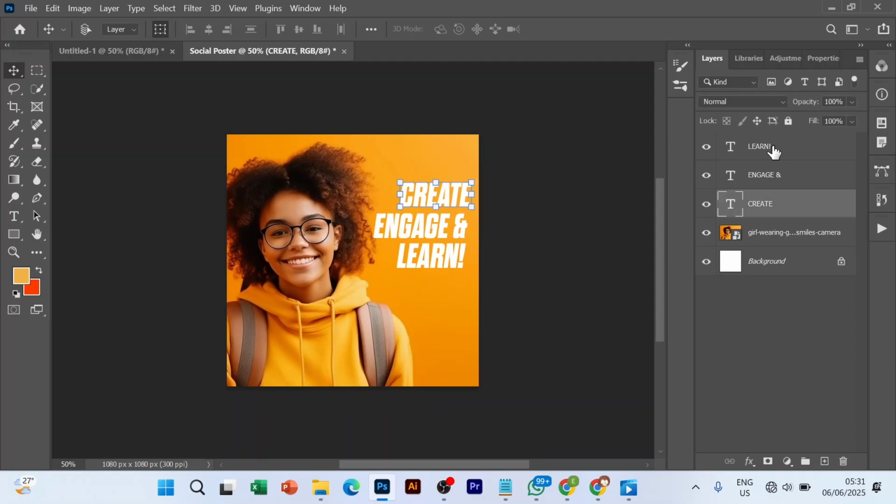Select the three layers. Then we are going to align it properly. Awesome. So we are going to rearrange the layers. So follow these settings. Awesome. Click on the first one.